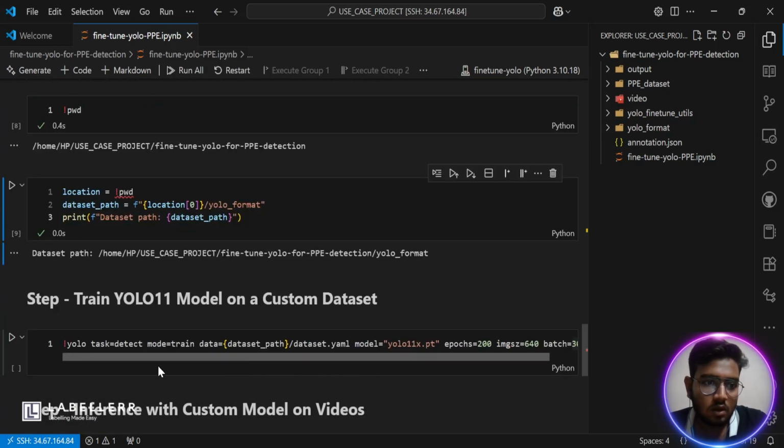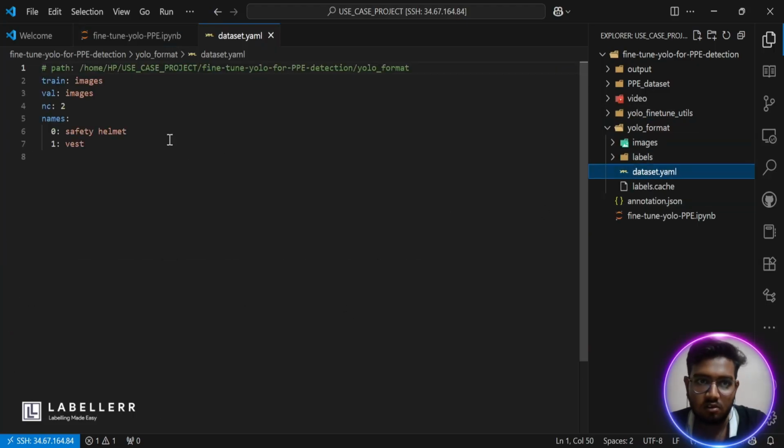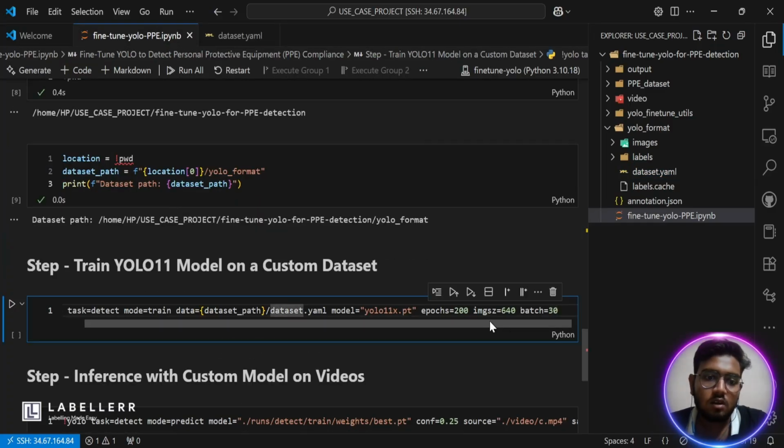Now let's train our YOLO 11 model. So we will start with our task, which is detection, mode train, dataset path, which is this, and then dataset.yml. So what is YML? This is the YML which is created. It contains the paths to our image folder and all other metadata, like which class ID is for which class name. So 0 stands for safety helmet, 1 stands for vest. So let's run this.